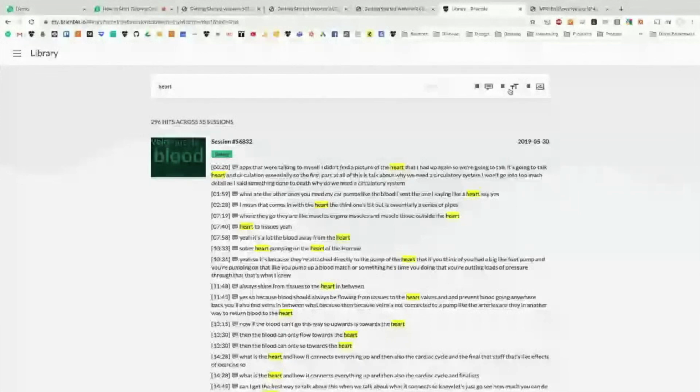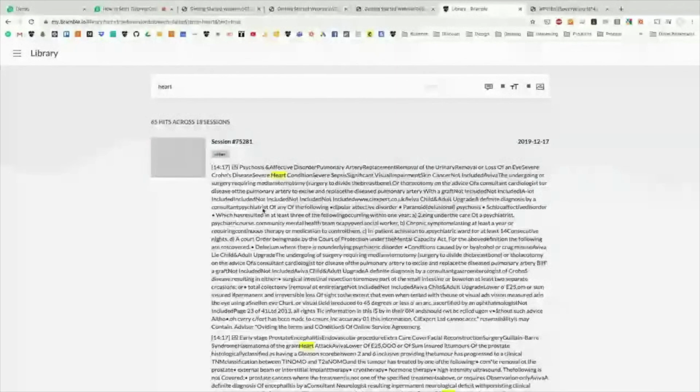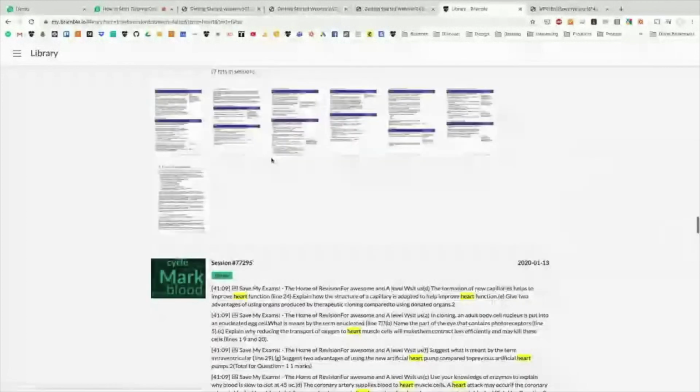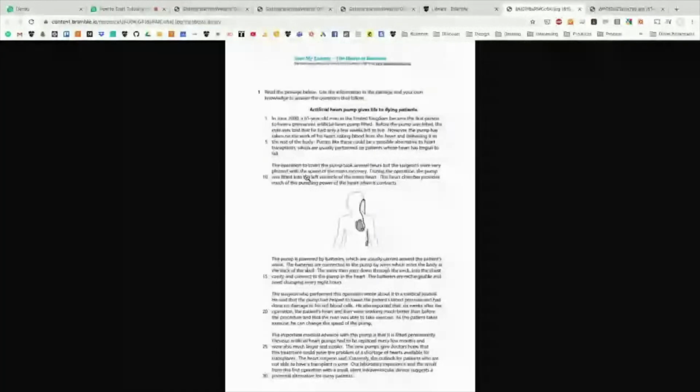When I first searched, I had speech, text and resources turned on. If I turn speech off, it's going to redo that search and just return typed and resource results. Sure enough, that's cut it down to 65 hits across 18 sessions. If I turn off text, I'm now just searching resources containing the word heart, 47 hits across 15 different sessions. Many of these are past paper mark schemes or syllabus, so you can see quite a lot of text content in here. But we've also got some exam paper questions. I can click on this one here, and sure enough, it's an exam talking about artificial hearts and artificial heart pumps.